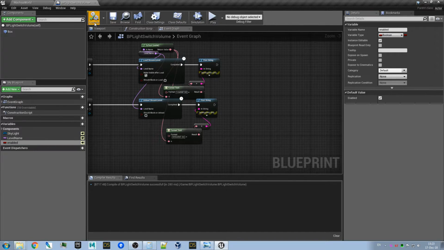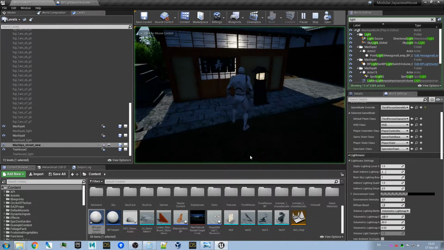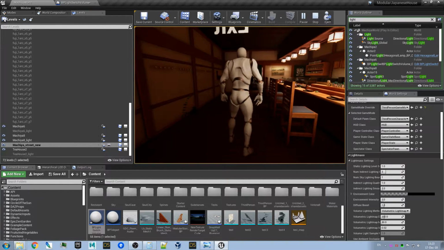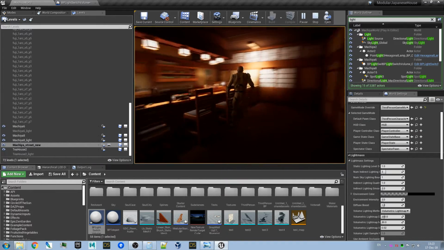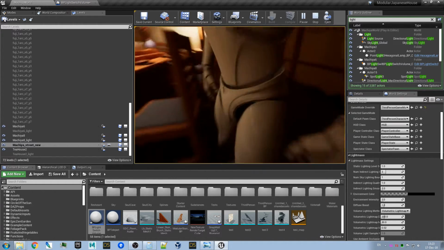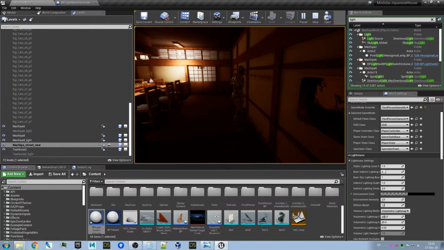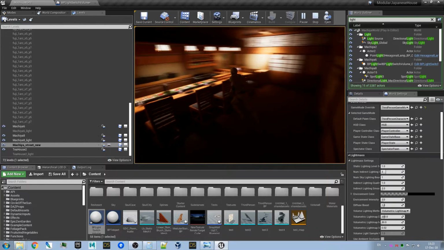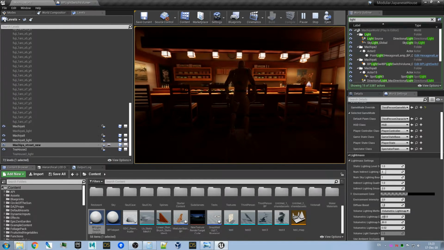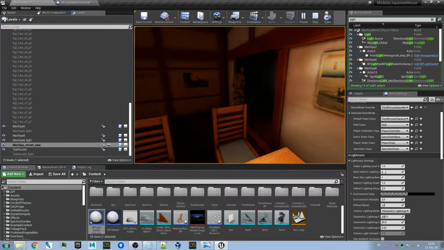And now you can see when I go there and I enter into the house, the lighting scenario is loaded and you have a nice lit room. And as you can see also the character, when it goes to the dark places, it becomes dark because also all the volumetric lightmap samples are here. And you can see the difference.